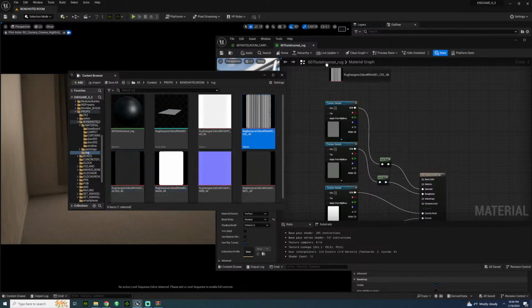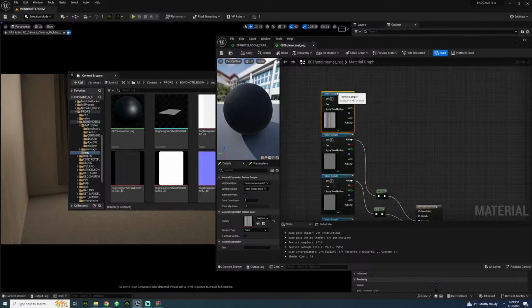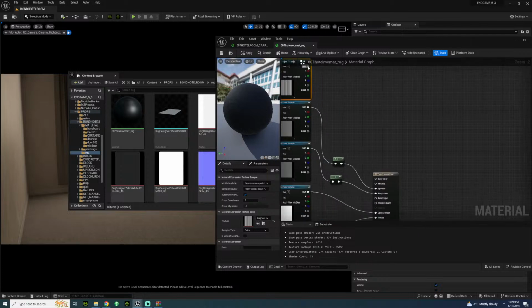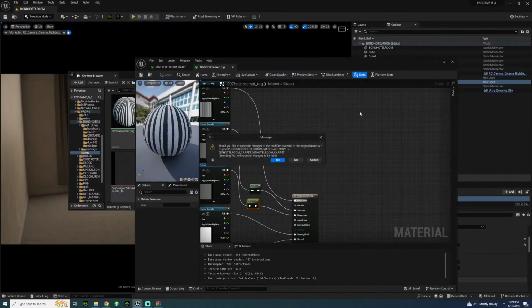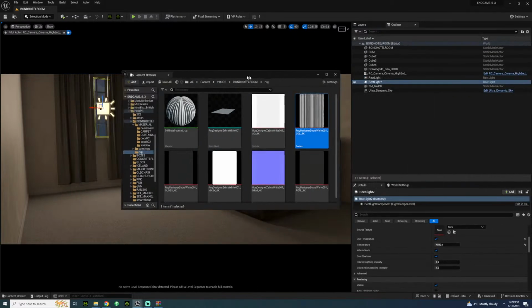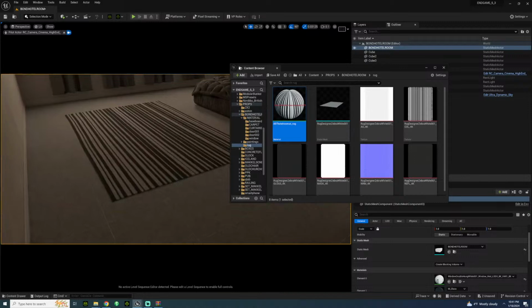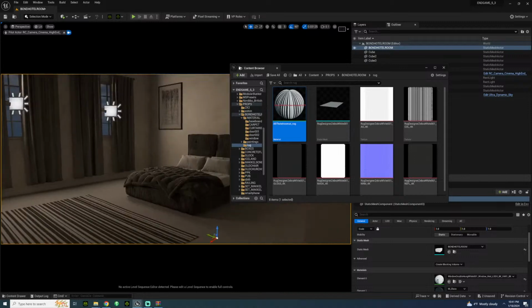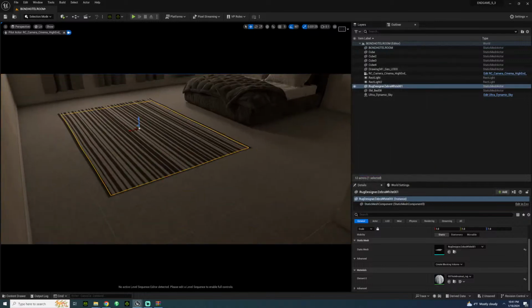And finally, the color. There you go. Yes, save everything. Drop in the rug. Drop in our material, and there we go. Ta-da. Easy. Not bad.